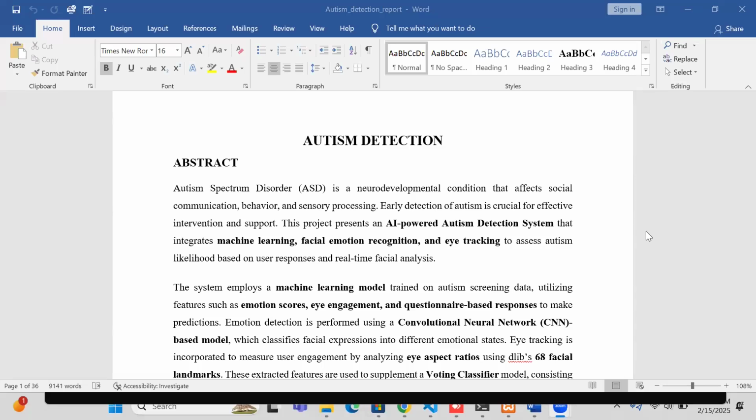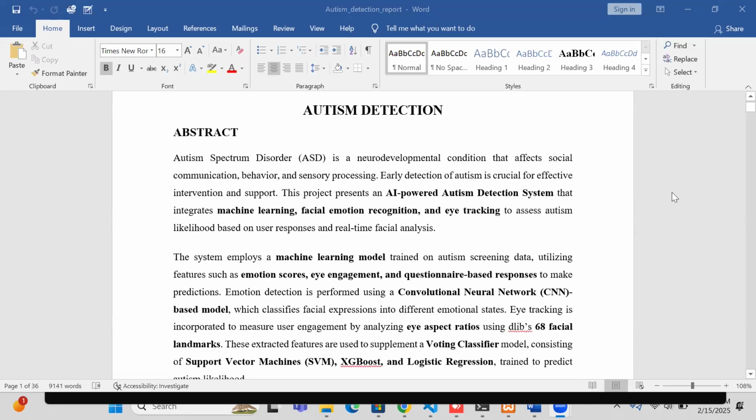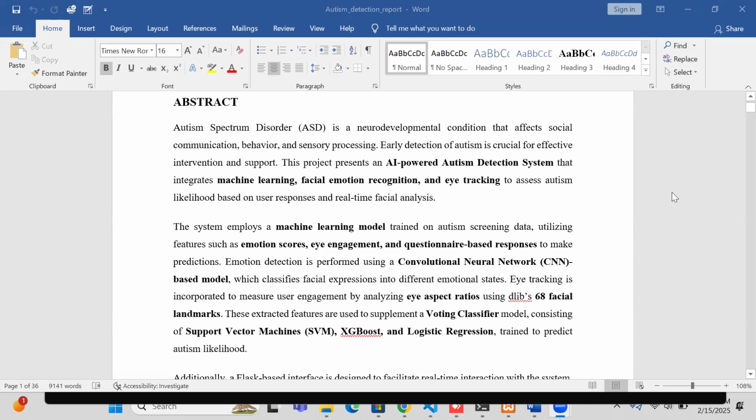The project name is Autism Detection. Here we are presenting an AI-powered autism detection system. It will use machine learning, like facial emotion recognition and eye tracking, to assess autism.